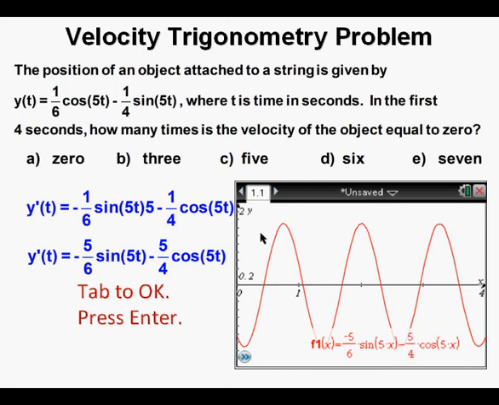Now we can count the number of times this function crosses the x-axis in the window domain, and here I have the zeros numbered 1 through 4, and that's over the closed interval from 0 to 4. So our correct answer is 6 times, which is answer choice D.